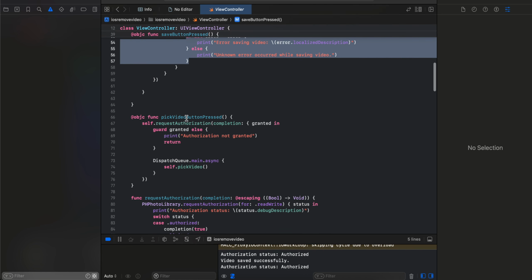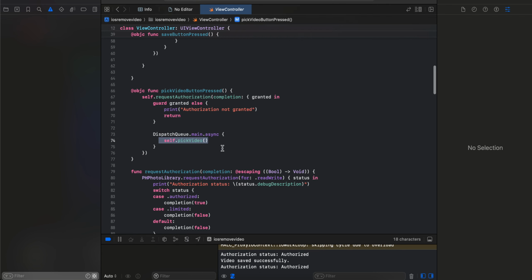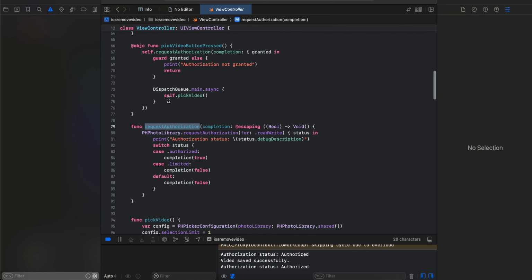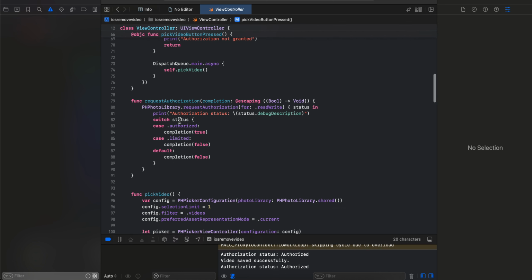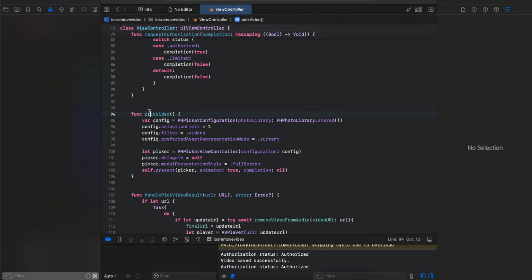And once the Pick Video button is called, we first check for permission. If permission is given, then we just call pickVideo. If not, then we call this requestAuthorization method, which we are calling over here, and depending on that, we are just sending a callback whether the permission was given properly or not. And if you see, once we have the permission, we call this particular method. So we are filtering by videos, and we are showing the PHPickerViewController.